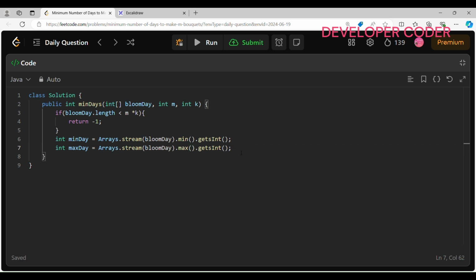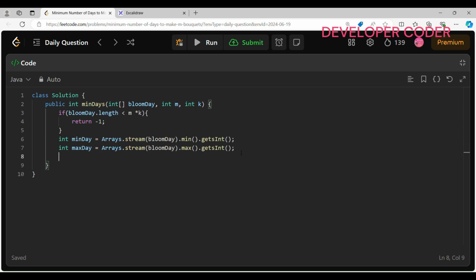Okay, this is done. Then after that, initially let's take my result as -1, because this is what we need to return if my bloom day dot length is less than m into k. So here I'm just starting my result as -1.